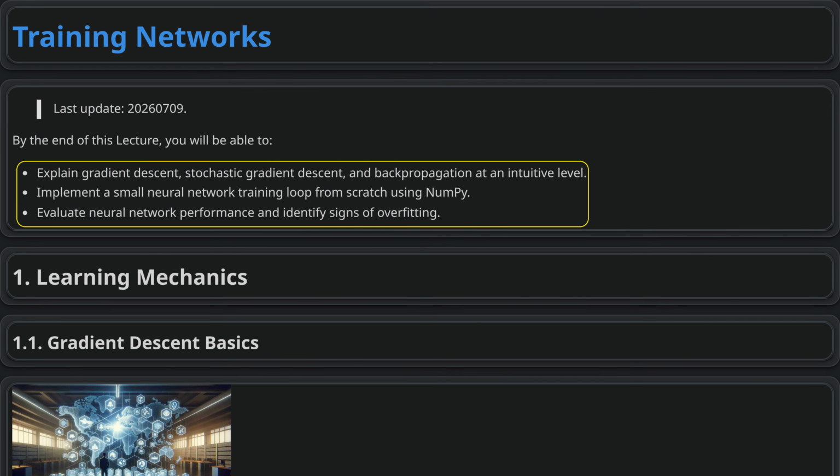By the end of this lecture, you will be able to explain gradient descent, stochastic gradient descent, and backpropagation at an intuitive level. Implement a small neural network training loop from scratch using NumPy, and evaluate neural network performance and identify signs of overfitting.